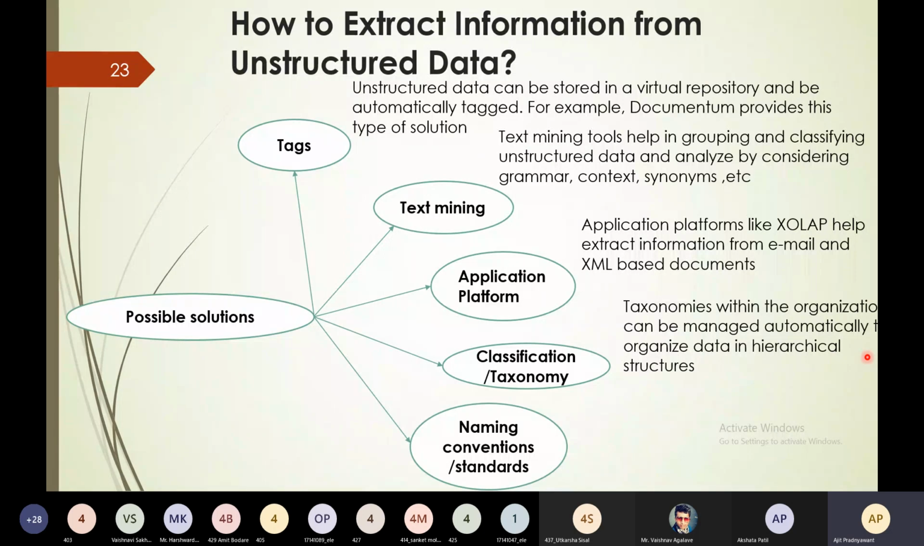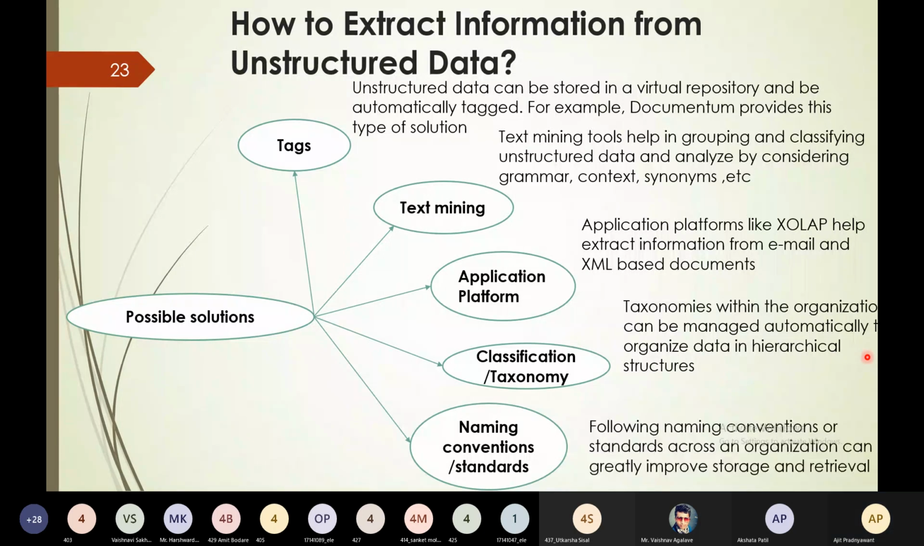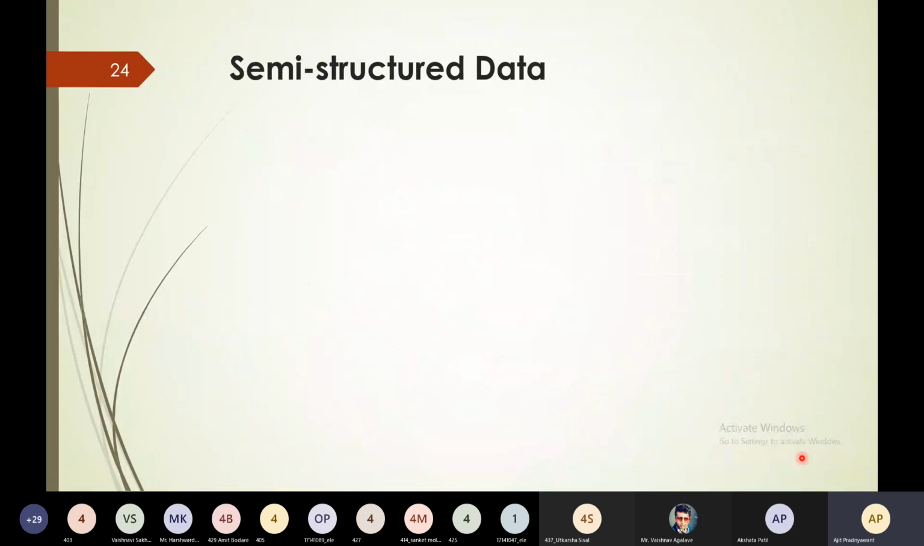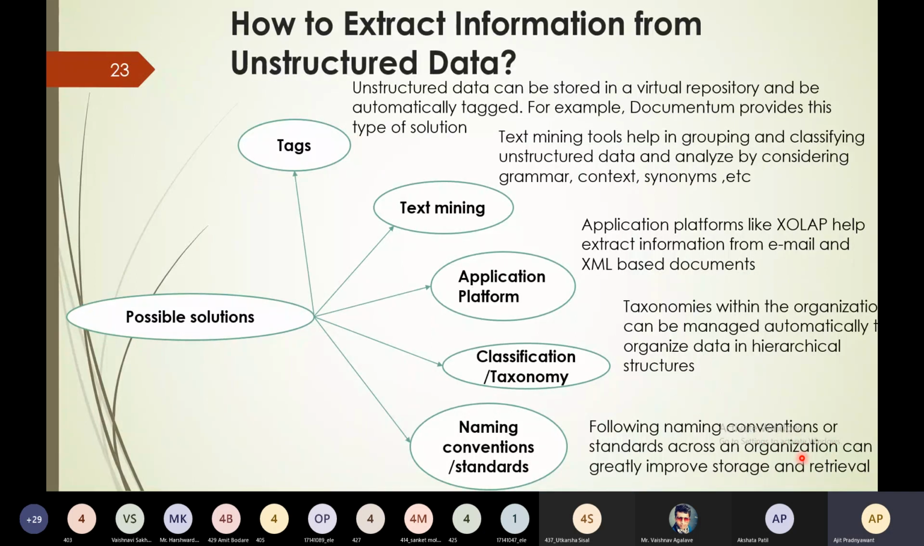Next is naming conventions and standards. Following naming conventions or standards across an organization can greatly improve storage and retrieval. If you make a policy to give standard naming conventions across your organization, then it will help to store the data and retrieve the data from the unstructured data. These are some of the solutions which will help you to easily retrieve the data from unstructured data.